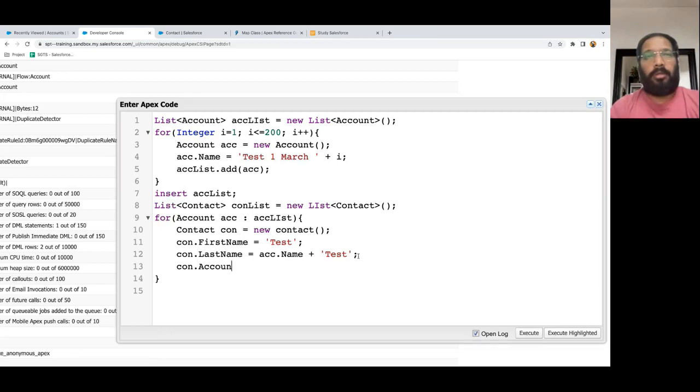And on account ID, because we need to link this contact with the account. So here you can write acc.id. So we are iterating on this acc list that we created above. So this list will be having the ID of each newly created record. Right. So now I can write con list dot add and then con. And you can write insert con list.